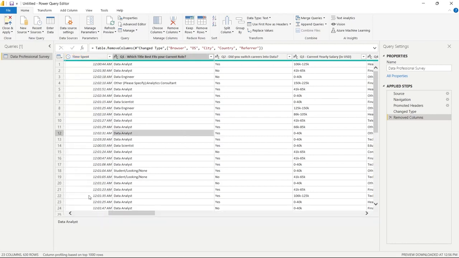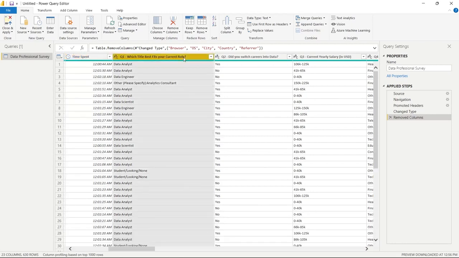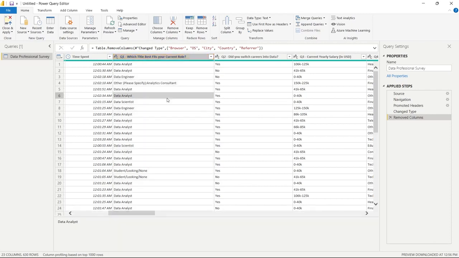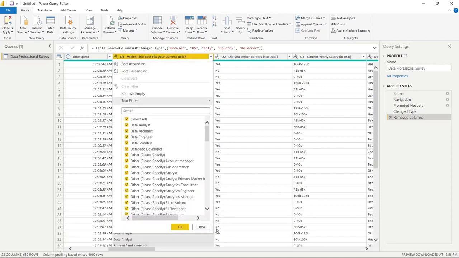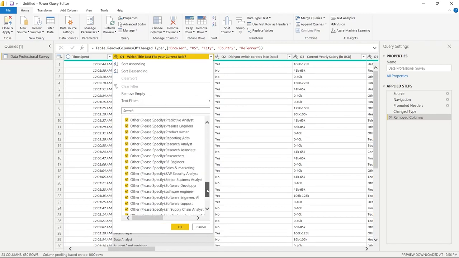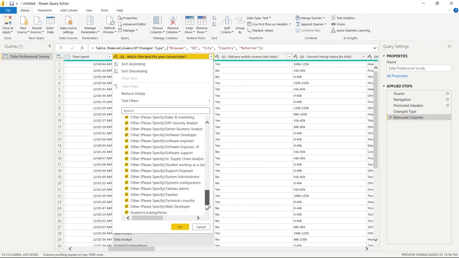Now, one column that I know for sure that I'm going to be using quite a bit is this "Which title fits you best in your current role," because I specifically wanted to do a breakdown of people's roles and how much they make and different stuff like that. So I know that I want to use this, but as we saw before, the issue is it's not very clean, right? It has data analyst, data architect, engineer, scientist, database developer, and then like 100 different options, and then a student or none of these, right?